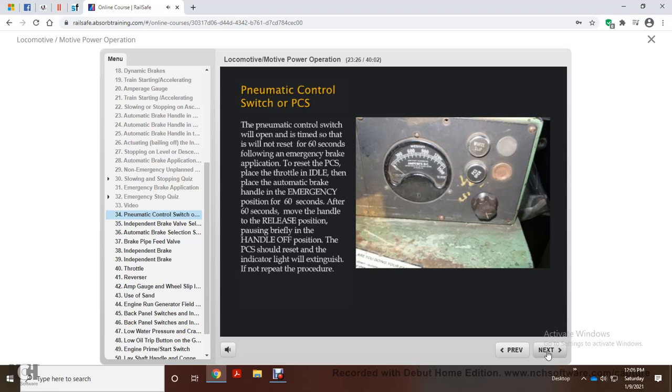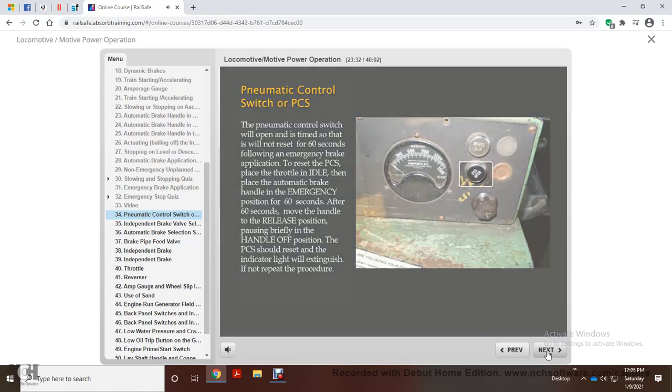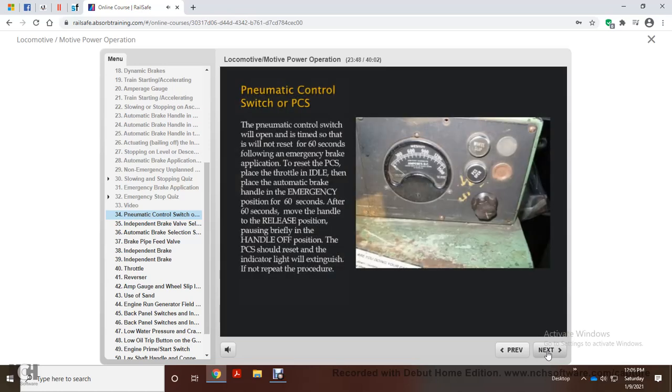The pneumatic control switch, or PCS, will open and is timed so that it will not reset for 60 seconds following an emergency brake application. To reset the PCS, place the throttle in idle, then place the automatic brake handle in the emergency position for 60 seconds.